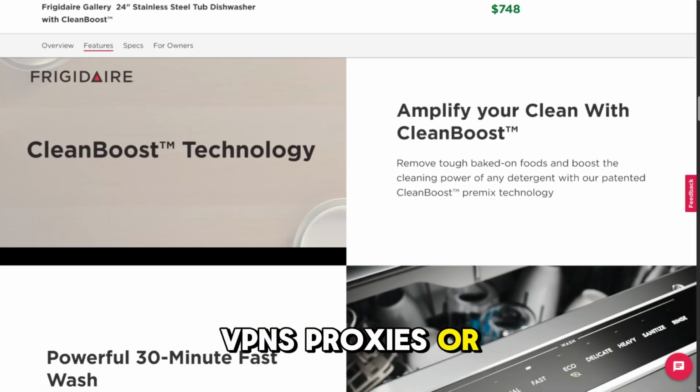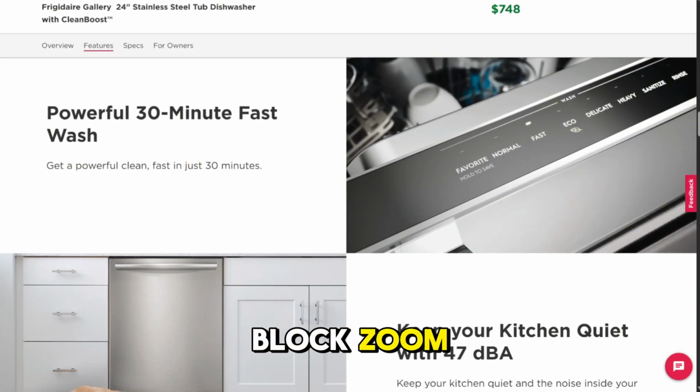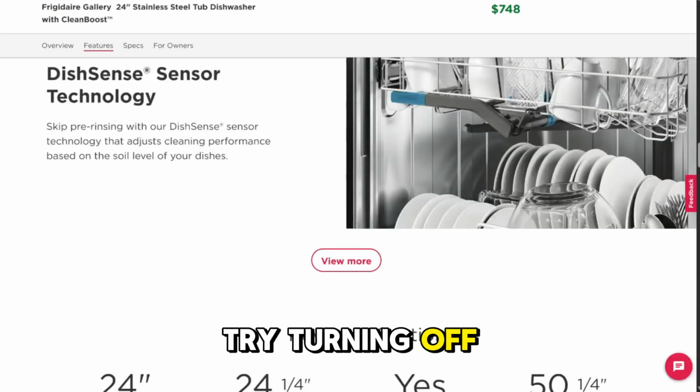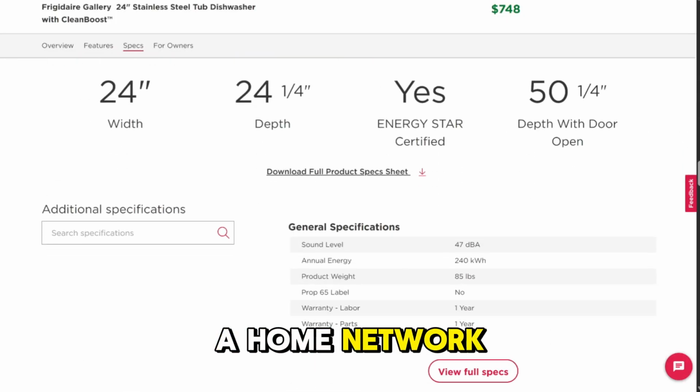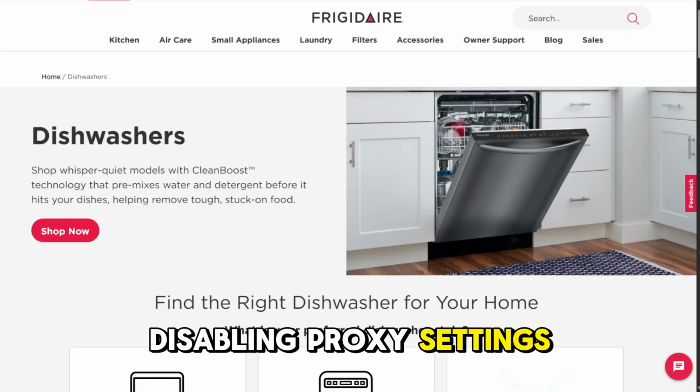6. Disable VPN or proxy. VPNs, proxies, or work firewalls often block Zoom. Try turning off VPN, switching to a home network, or disabling proxy settings.